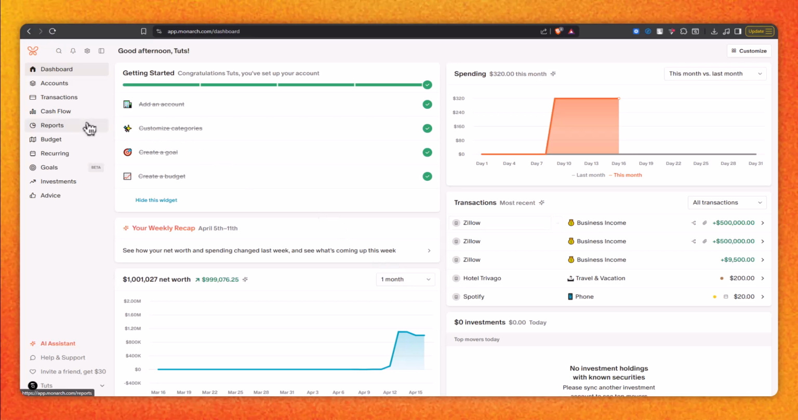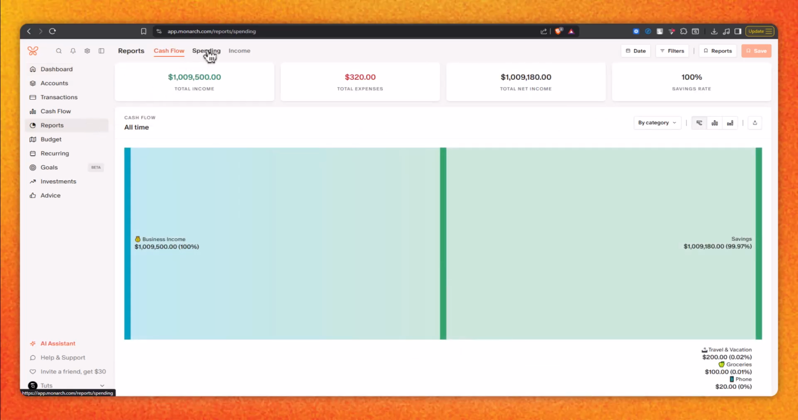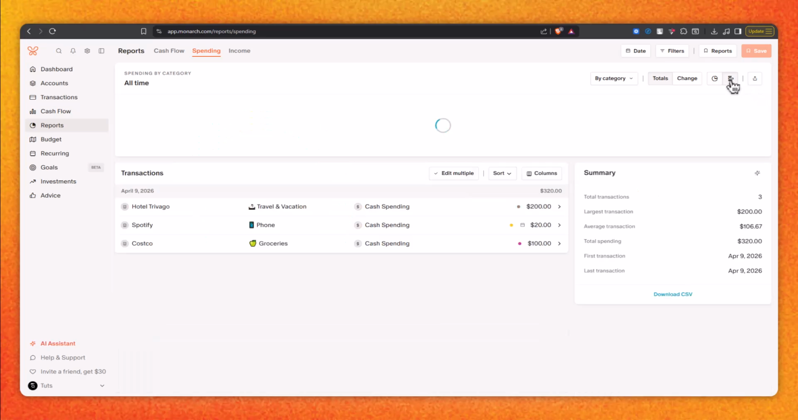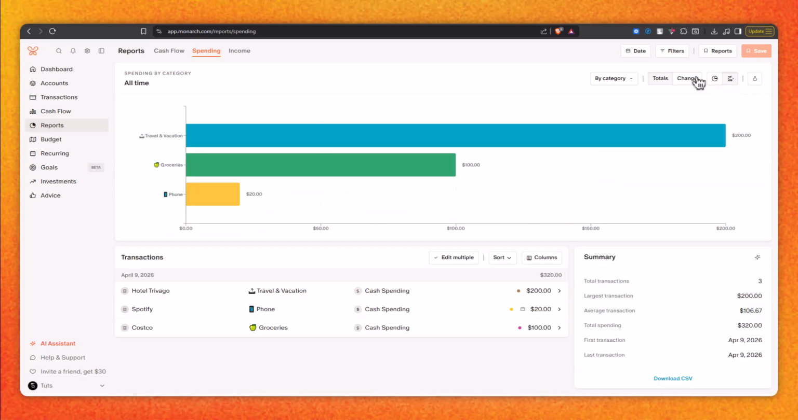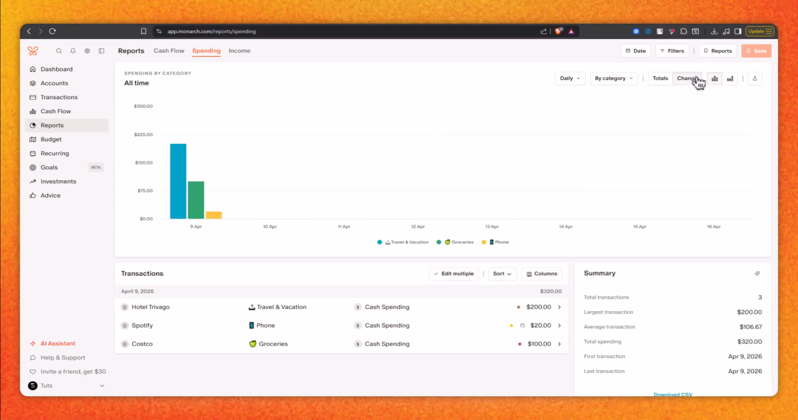To do this on desktop, go to the Reports tab, then open the Spending section. Switch to the Bar Chart view and select the Change Over Time option. This will display your spending across different months or years, making it easy to compare current data with previous periods.